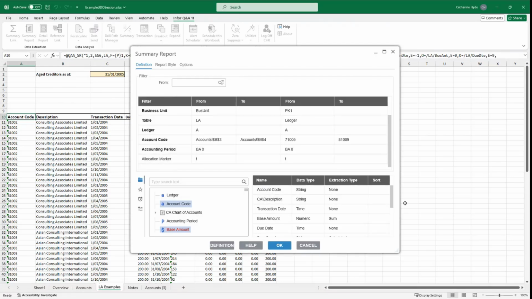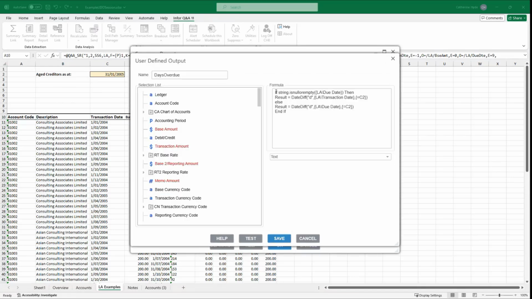So days overdue. What we've got in here is logic, and it's using the same if statement that we used before, following the same structure. We just take it to the next level, because what we're doing is, first of all, testing if the due date is empty. So this string is null or empty. So we're testing if the due date is empty.